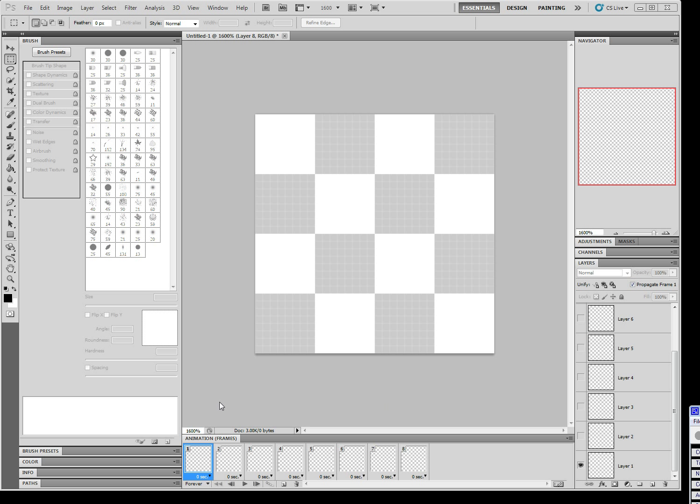Now that our frames are set up, you'll notice that when you select a frame by mouse clicking, the visible layer changes, and that's how animation works in Photoshop. So select your first frame and you'll notice that layer 1 is visible, but it's not selected. That's something that can easily catch you out, so make sure you select the layer as well.